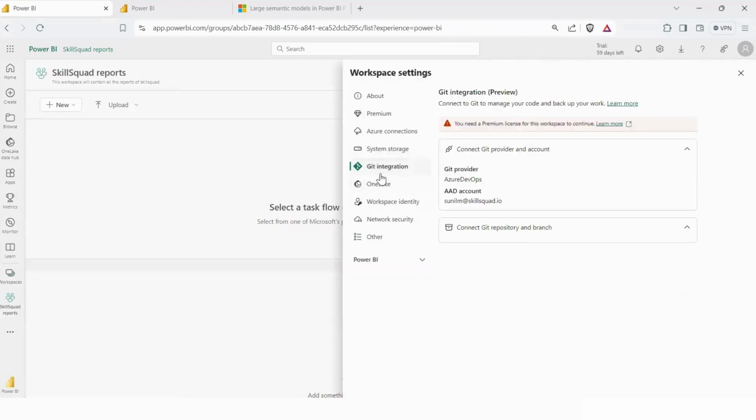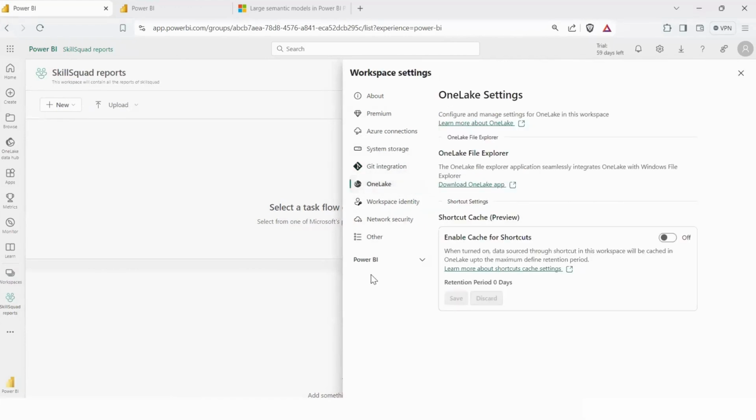Then the next option is for the Git integration. So if you have a Git account and if you want to integrate it over here, any repository or branch, you can easily do it from this option. Then we have the OneLake option over here where you can easily configure and manage the OneLake in this workspace.